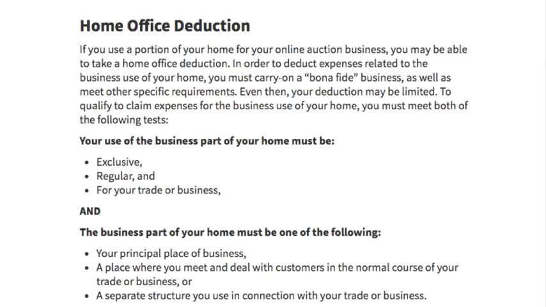As far as the home office deduction, if you use a portion of your home for your online auction business, you may be able to take a home office deduction. In order to deduct expenses related to the business use of your home, you must carry on a bona fide business as well as meet other specific requirements. Even then, your deduction may be limited. To qualify to claim expenses for the business use of your home, you must meet both of the following tests. Your use of the business part of your home must be exclusive and regular for your trade or business, and the business part of your home must be one of the following: your principal place of business, a place where you meet and deal with customers in the normal course of your trade or business, or a separate structure you use in connection with your trade or business. So this is all stuff you need to talk about with your CPA.